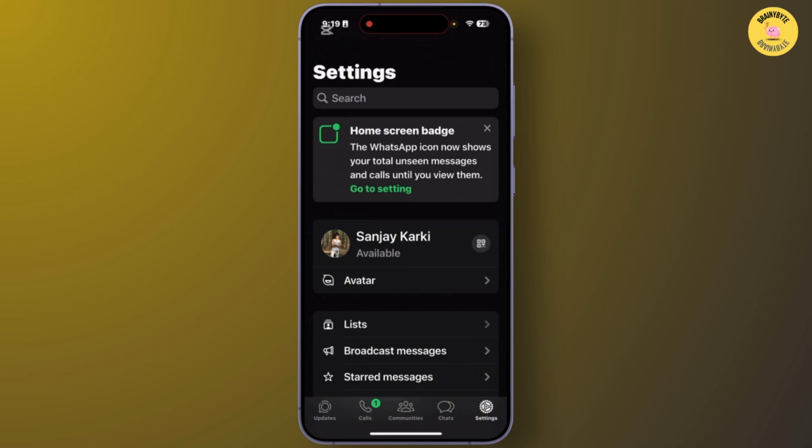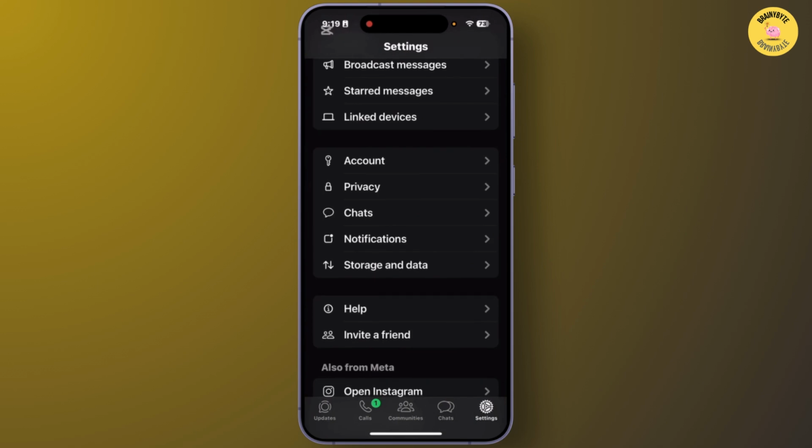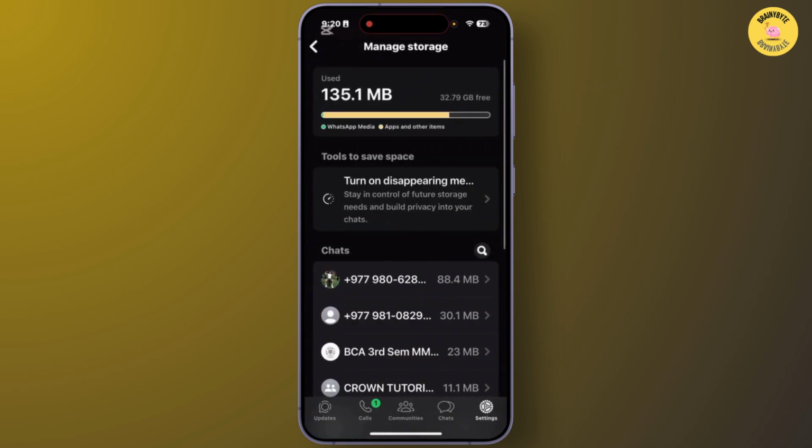Alright, so from the settings section, you'll have to scroll down and go to the option like storage and data. So simply tap on it. Okay, so from this section, storage and data, you'll have to go to the option manage storage.